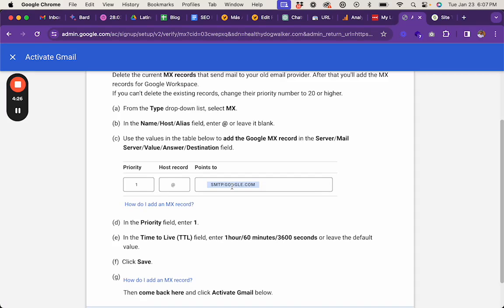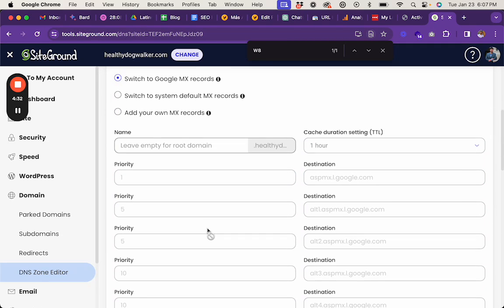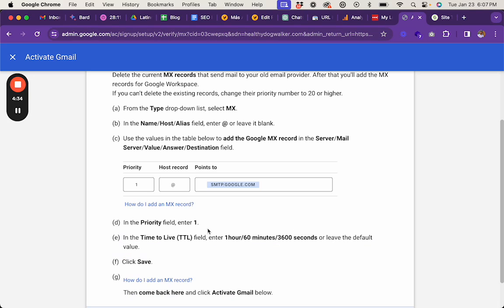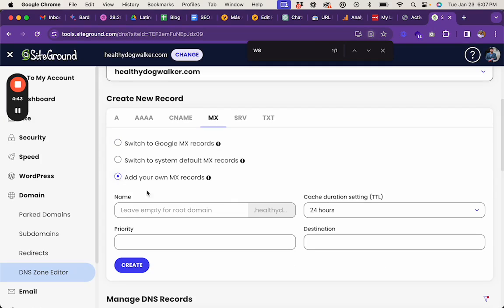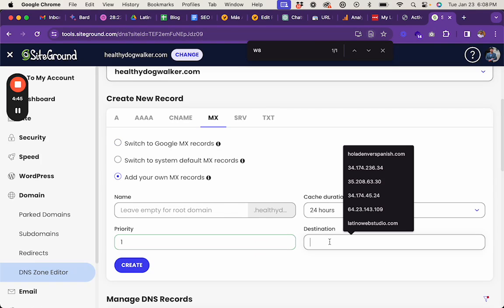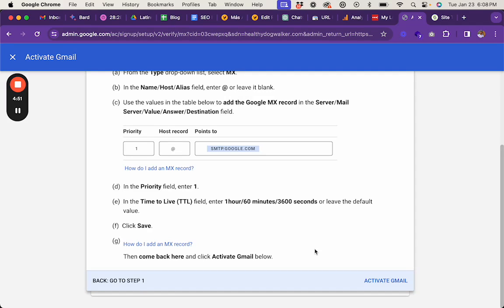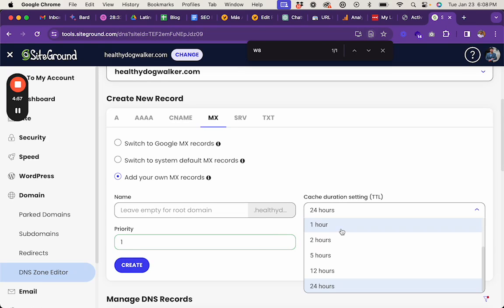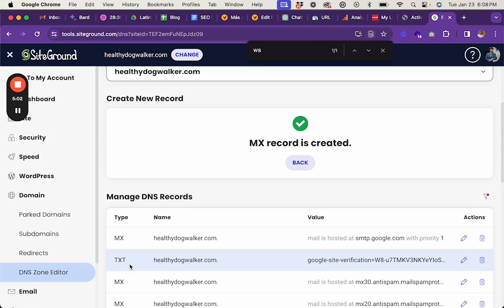And I would recommend just doing this, even if it gives you the option to switch, because as you can see, if you switch, it seems to give you a lot of different things, and it doesn't even seem like it's the same one. So I would just go ahead and add your own, if that is an option. So you would go ahead and create, and after you do that, let me just do it so I can show you. So create. And again, this will take a few minutes, so I'm gonna pause the video.